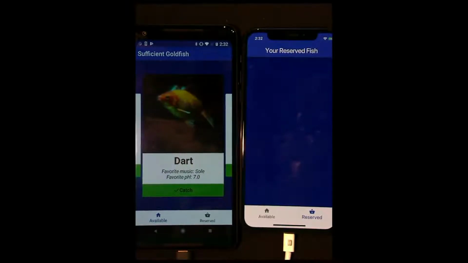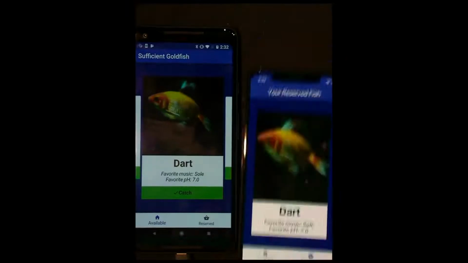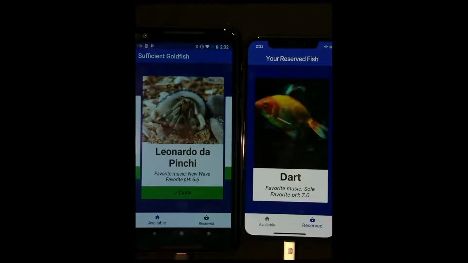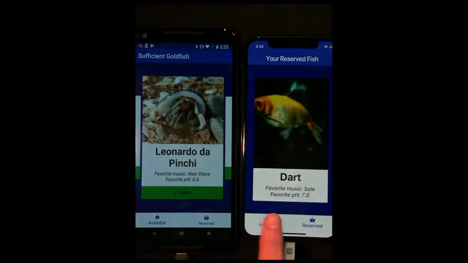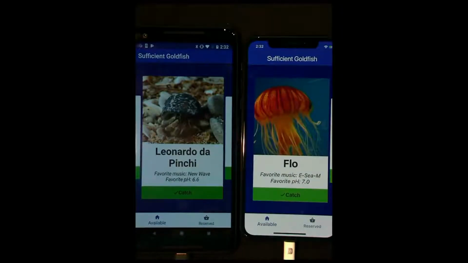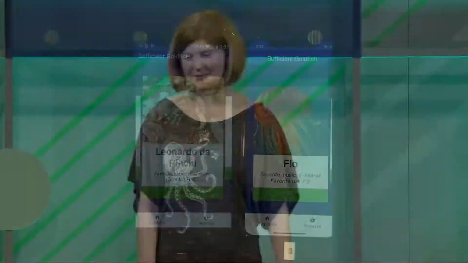And if you decide that you have regret if you let loose the wrong fish, you can shake, and your fish is back reserved. And as you notice, there are all these great sound effects to go along with all of your actions. So let's hop back to the slides.